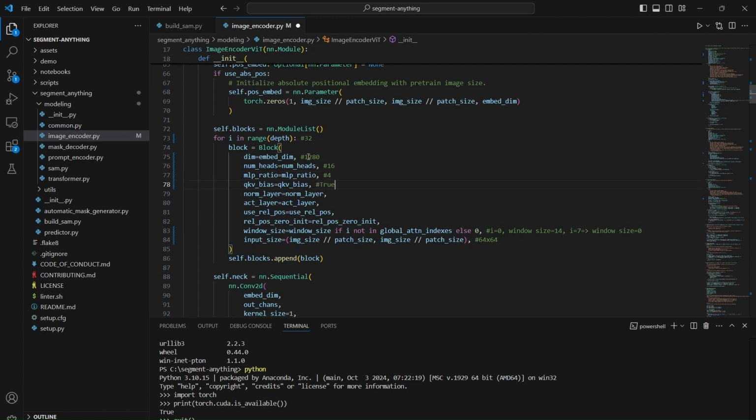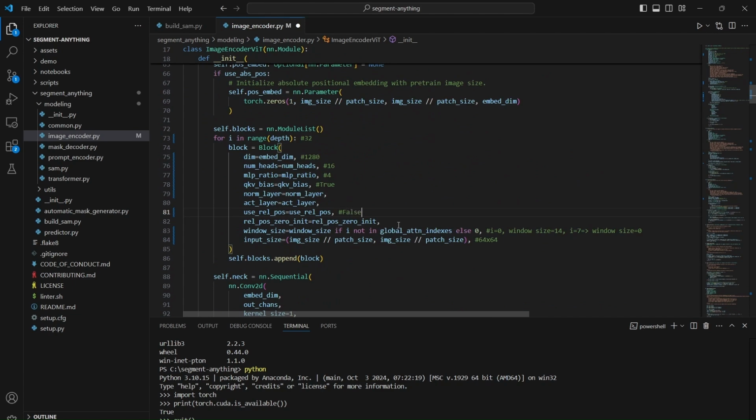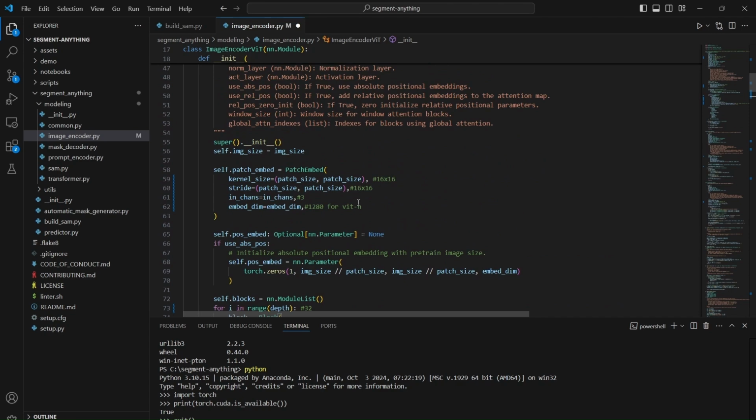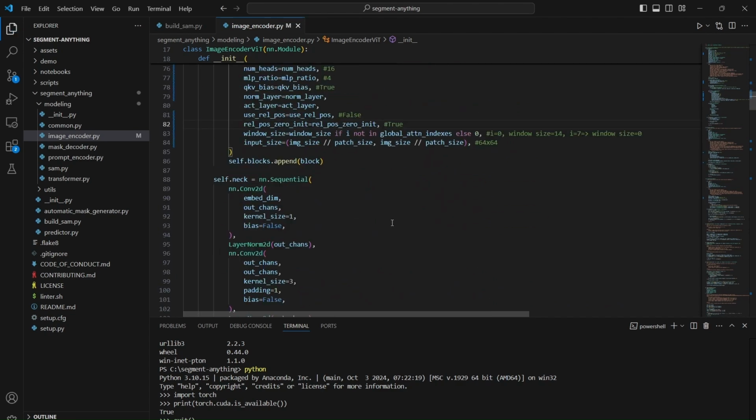This is true. So basically this QKV bias tells whether inside our query, key and value layer we want to use the bias or not. That's all. This normalization here, I'll just skip this. And relative positioning, this is false for us, right? So this is false. And relative positioning zero initialization, that is true, right?